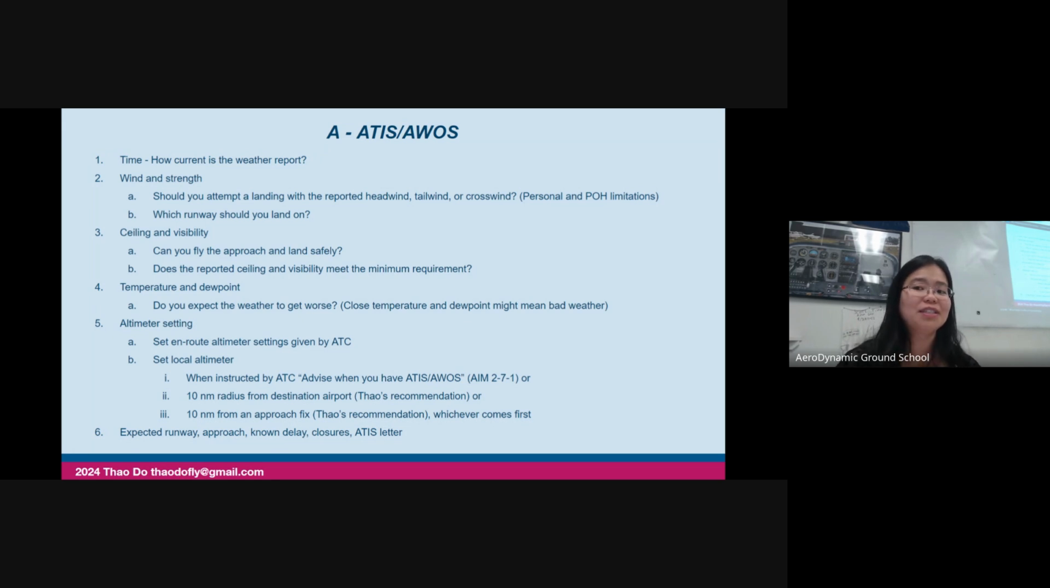And then the last thing you're listening for is the expected runway, approach, known delays, closures, and any ATIS letter to let ATC know.